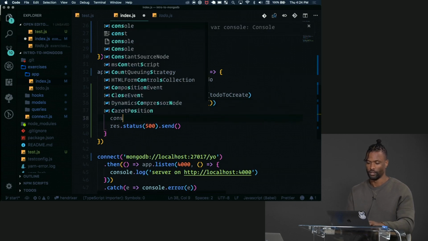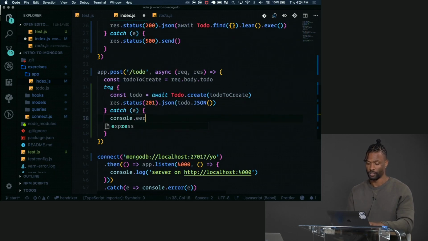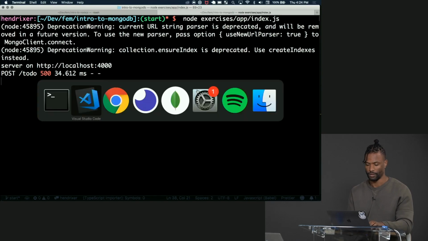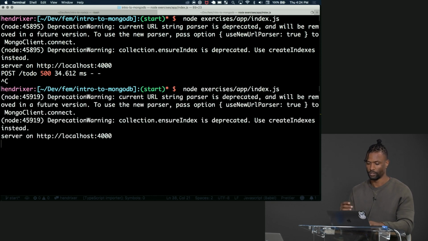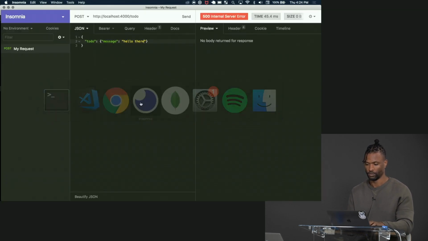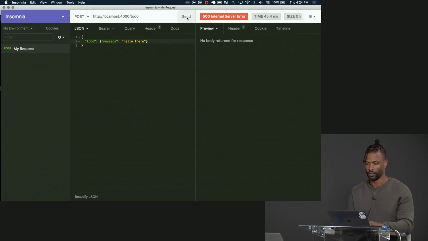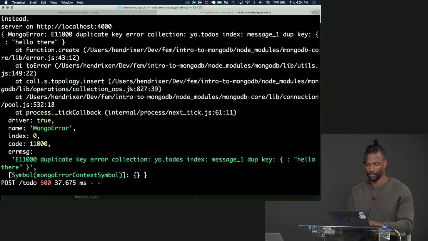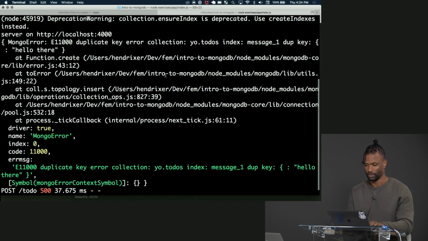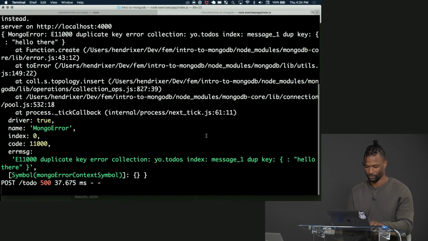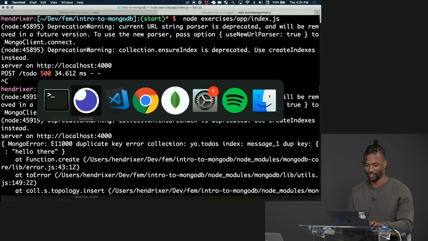So the way to get around that is we need to see what the error is. So we'll log this error, and we'll restart and see what happens. I'm guessing it's the way that I'm sending it up from Insomnia. It's doing some type of formatting other than JSON that I'm not aware of. So we'll try that again, and we'll send it. We'll look at the error. Oh, it looks like it's just a duplicate key on hello there. So, oh yeah, it's supposed to be unique.